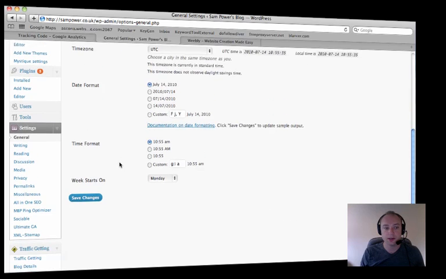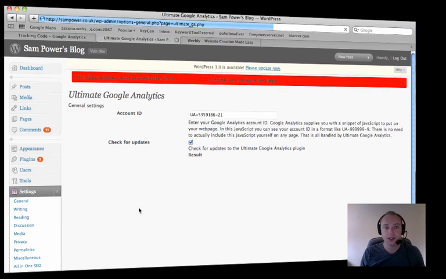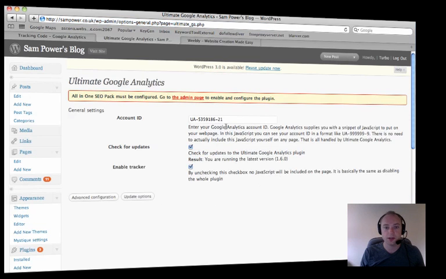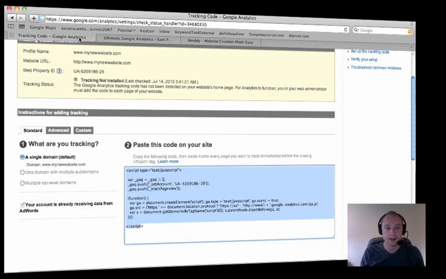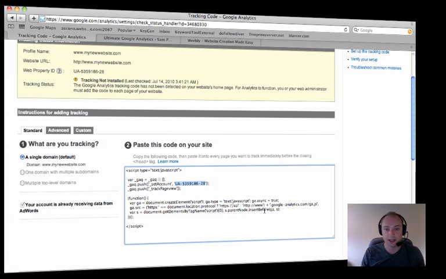Now under Settings, Ultimate GA has got its own menu, so click on that menu, and then all you need to do is insert this little code here, which you can get. It's right here, so I just literally copy that code, paste it into here, and then press update options, and then that's analytics installed. And what this plugin does, it automatically puts all these other elements in there for you, and it just leaves this part out and waits for you to populate it.